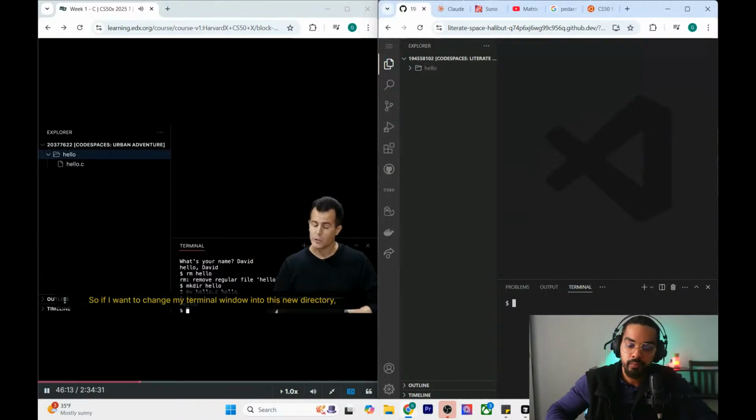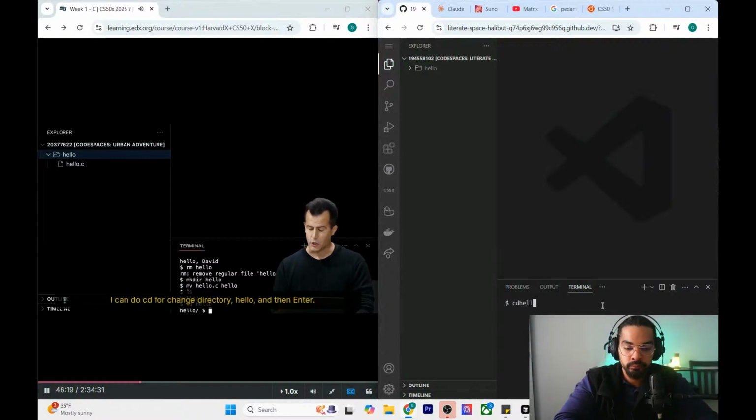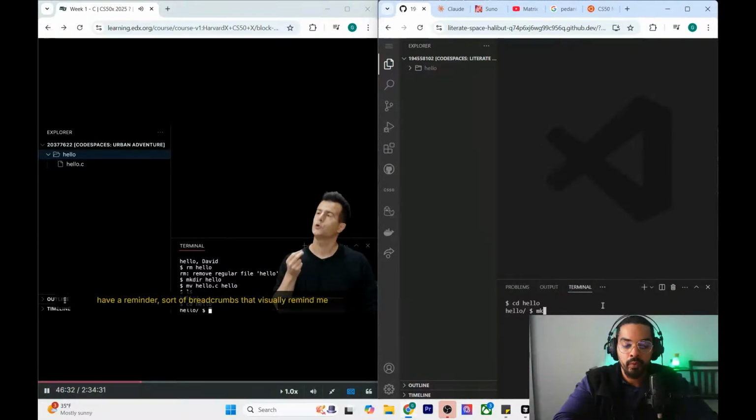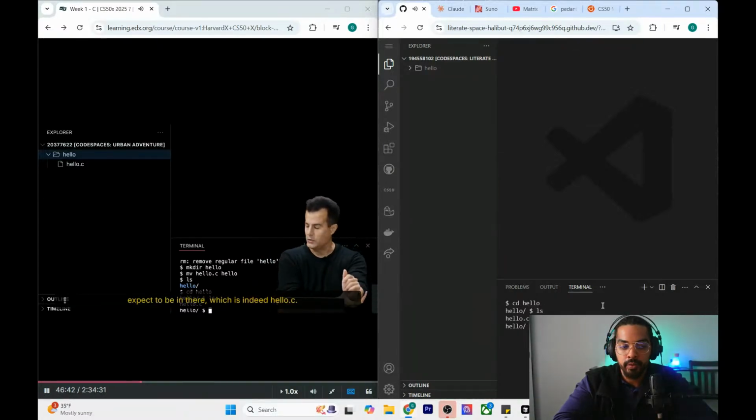So if I want to change my terminal window into this new directory, I can do cd for change directory, hello, and then enter. And now notice my terminal window's prompt changes slightly. There's still a $ sign, which indicates type my commands here. But before that $ sign, just so that I have a reminder, sort of breadcrumbs that visually remind me what folder I am now in, I see that I'm inside of hello. If I now type ls, I should see the file I expect to be in there, which is indeed hello.c.